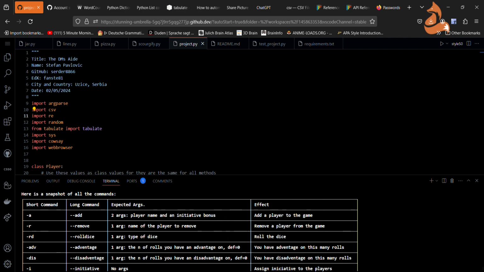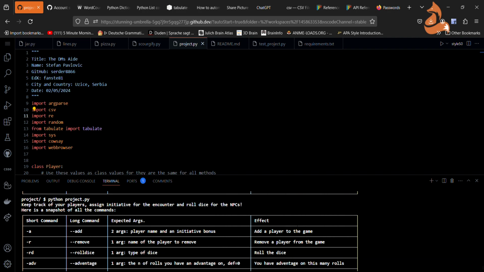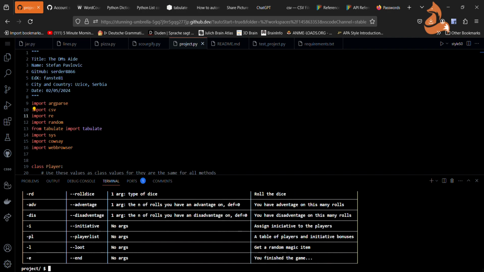So when you run this program with no command line arguments, as I already have, but let's do it one more time, you will get a brief description of the program, along with all the commands that you can give it, the expected arguments for the commands, and the effects that the arguments have. So as you can see from this, the program works based on command line arguments.